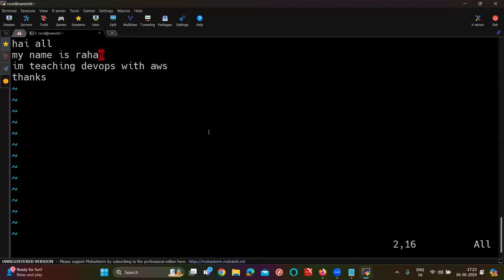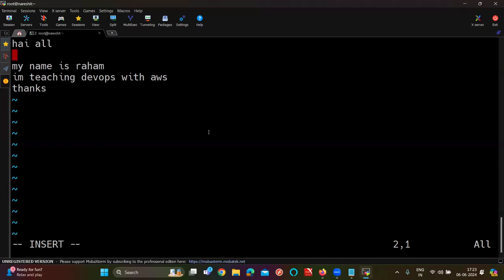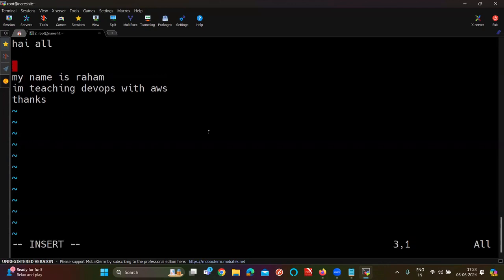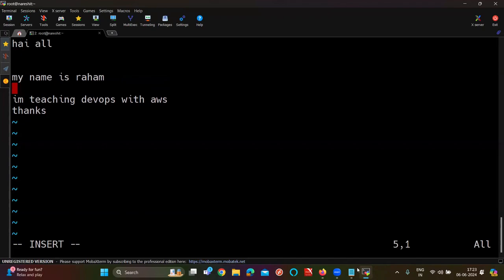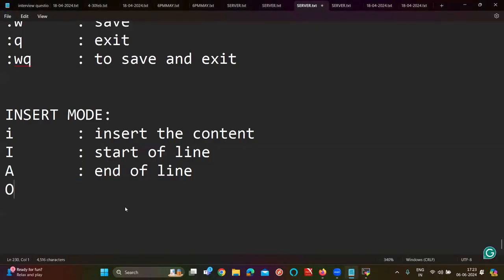Fine. Currently I'm on the second line and I want to create a new line. In that case, I can use capital O. If I use capital O, I can create a new line above the existing line. No, I want to create a new line below the existing line. In that case, I can use small o. If I use small o, now it is going to create a new line below the existing line. Are you seeing it now? So to create a new line, if I use capital O, this is going to create a new line above the existing one.